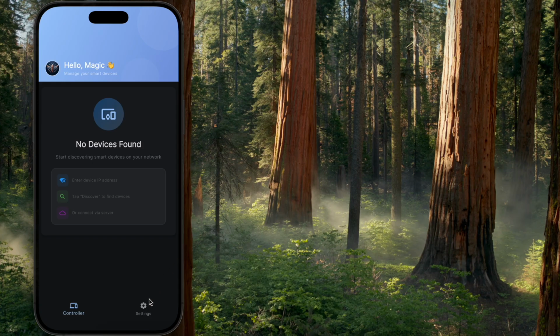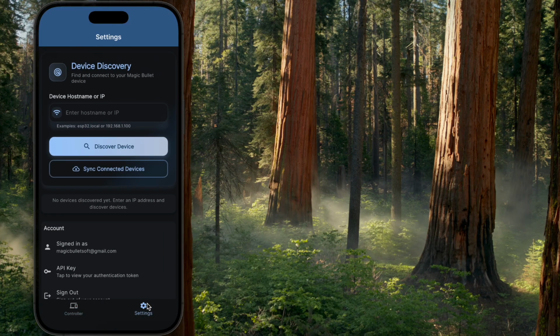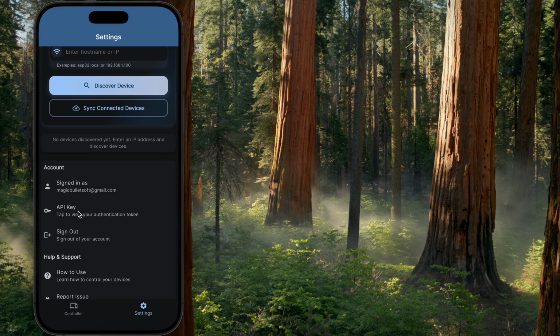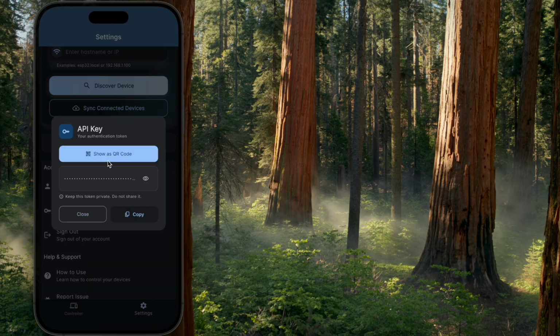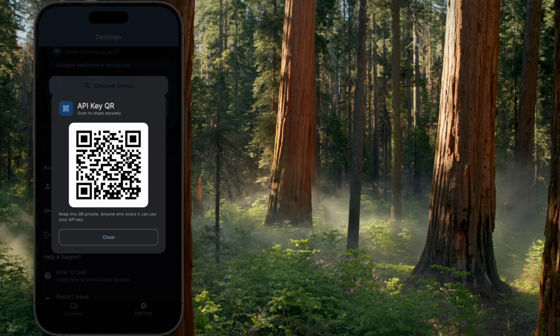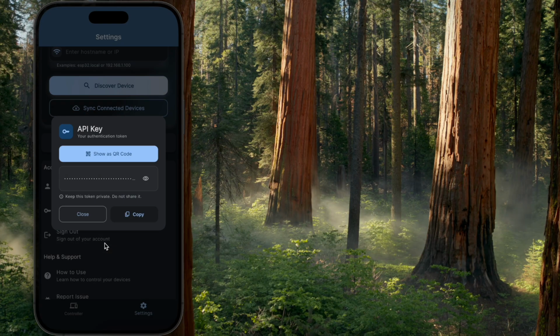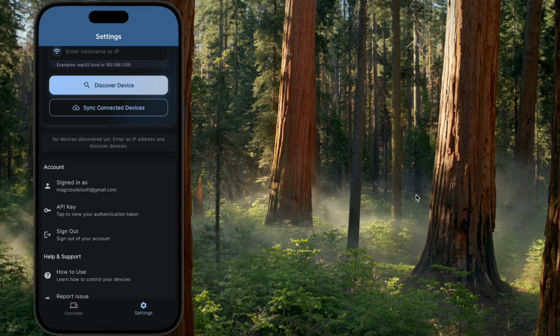Once the key is created, you can find it anytime under Settings, API Key. From there, you can copy it or scan the QR code whenever needed. Alright, the login and API key setup are complete. Now let's move on to the ESP32 controller setup.